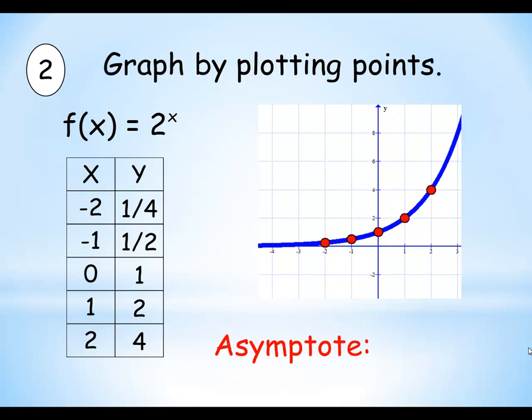In addition to that, you do have to write and graph the asymptote. So the asymptote is based on the constant k at the end of the equation, which in this case is 0. So the equation for the asymptote is y equals 0, and we graph the broken line.